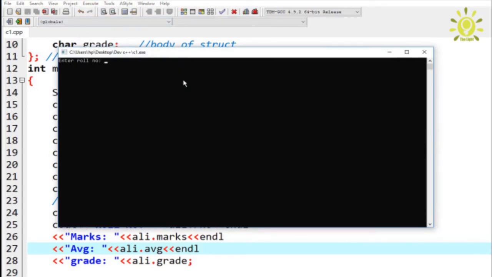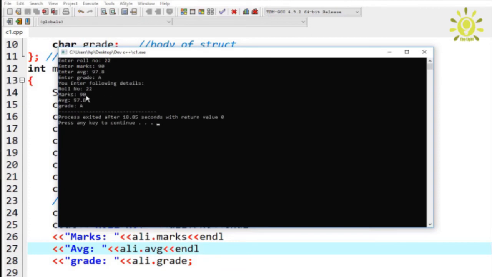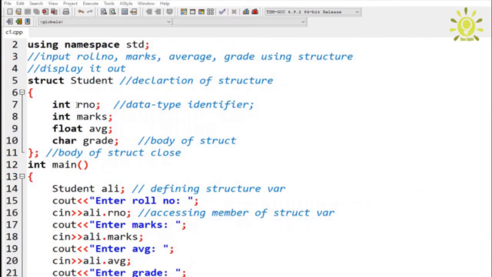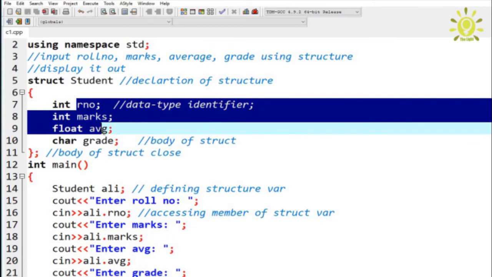Enter roll number. So I'm going to enter 22 and enter marks 90 and average. So average is 97.8 and then grade A. So you can see that you enter following details. So now it's perfect. Roll number 22, marks 90 and average 97.8 and grade A. So these are called elements, members or fields of structure.